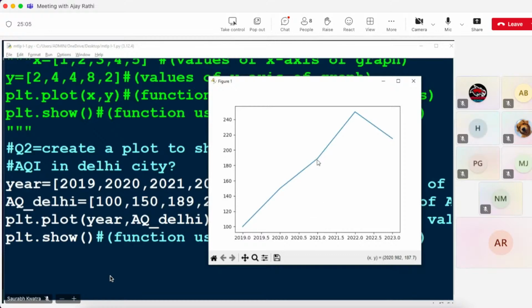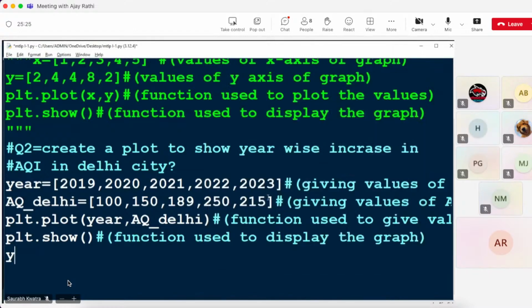What would be your answer? Yes or no? You can put it in the chat, you can put it in the script. Saurabh, what is your answer? Can I plot my line chart by just using a single list? Okay, great. The answer is correct. Yes, we can do that.